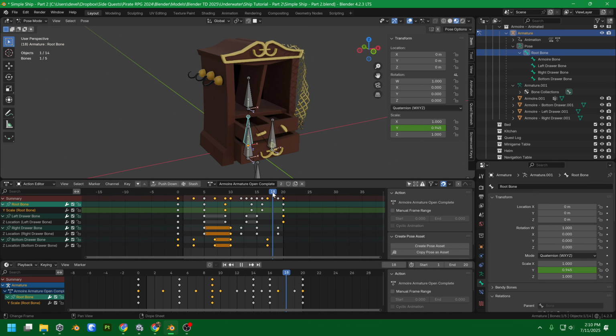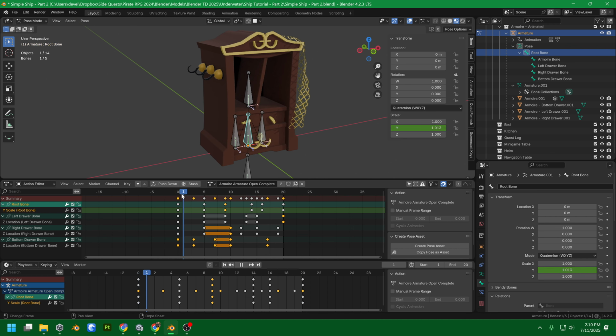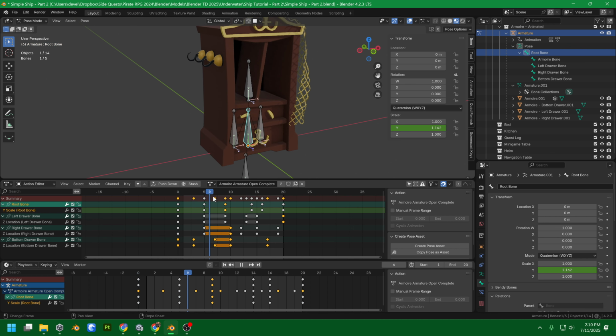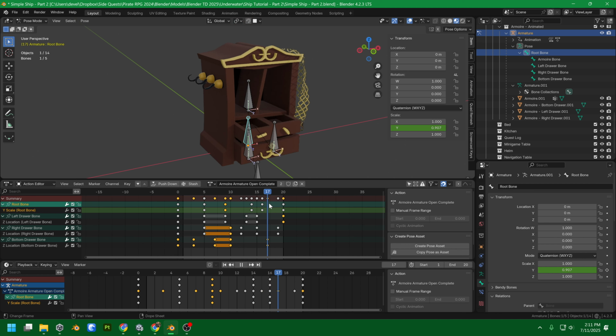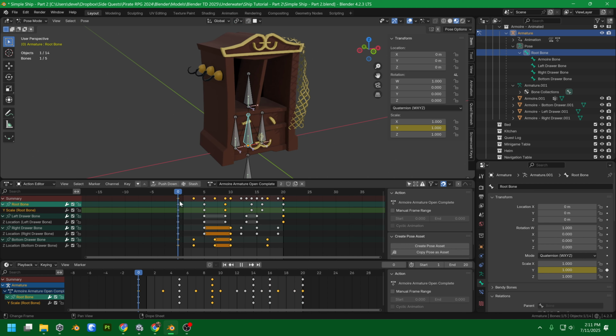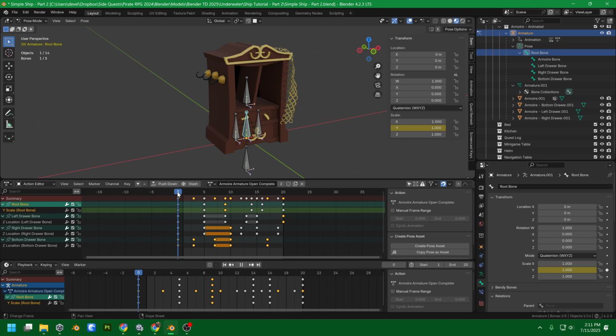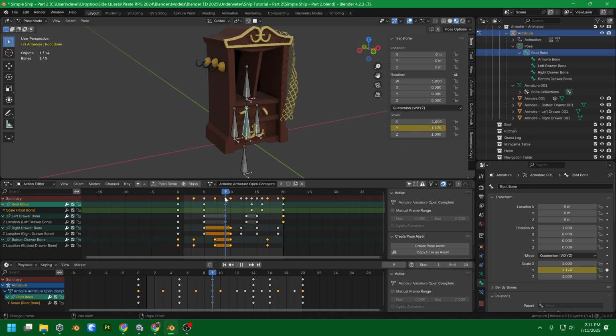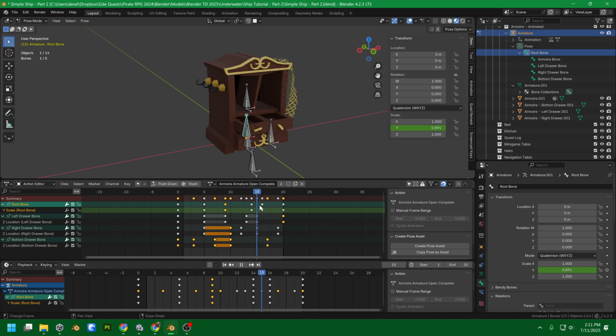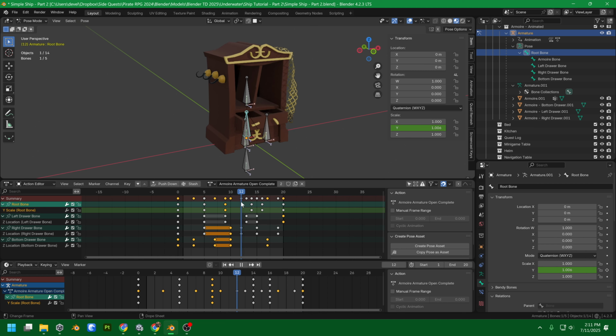And then the same thing if I choose the scale here for the root bone. You see it starts at 1, it ends at 1, and then throughout it kind of goes up to 1.15, then drops down to 0.9, and then back up to 1. My goal with the animation was to make it look like the dresser was taking in a big breath and then compresses down and blows out the drawers. So that's what I was kind of going for.